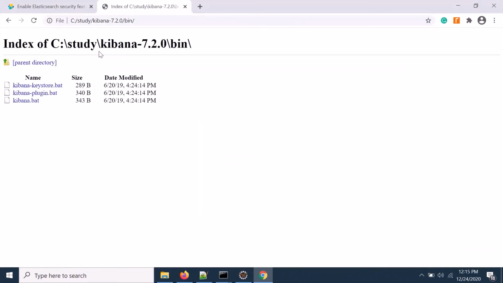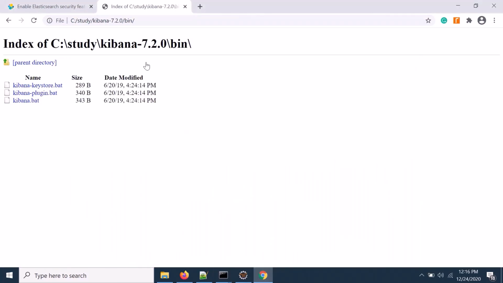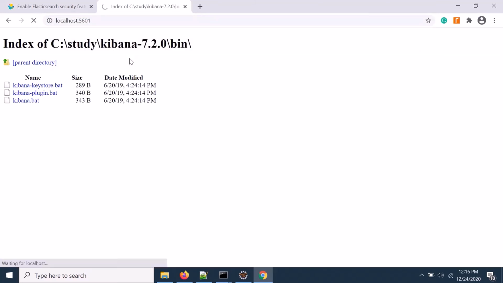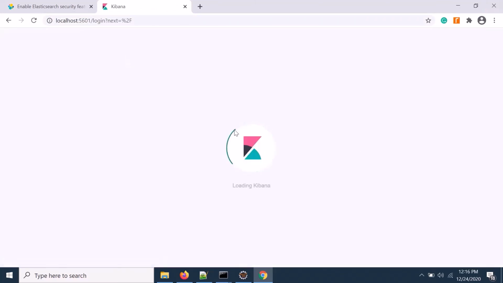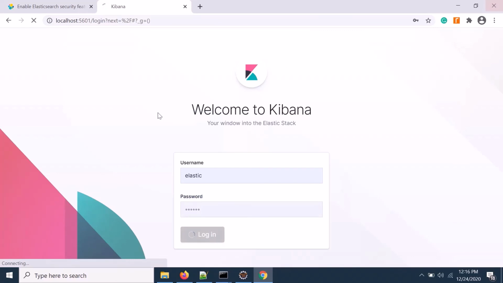Open it, 5601. Oh, sorry, it's not copying here. Let's copy from here. It will ask me to put the username and password. Elastic is the username and the password is 123456. Login.